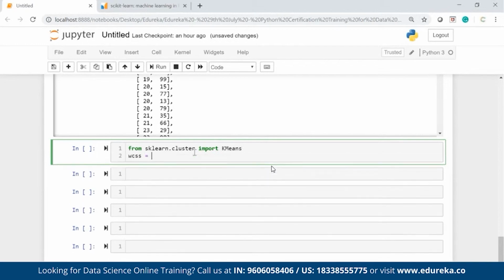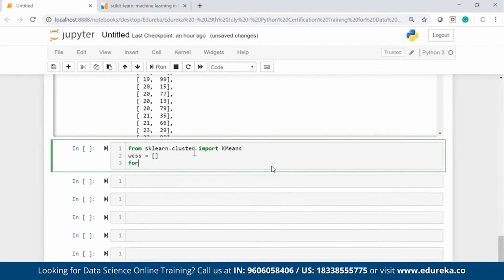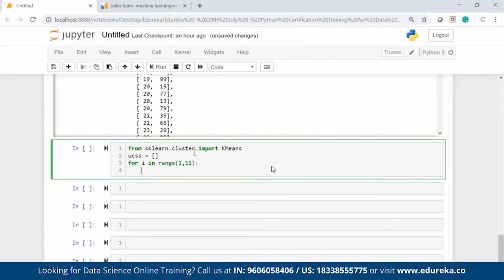WCSS, within cluster sum of squares, for i in range(1, 11). So basically I am creating 10 clusters as of now to check where I am getting the elbow joint. If in the 10 clusters I will not get the elbow joint, then I have to increase my number of clusters because I want that elbow joint. But let's say I am going with 10 clusters for now and we'll see whether we are getting an elbow joint or not. So kmeans equals KMeans, I'm calling the package, this function KMeans, n_clusters.